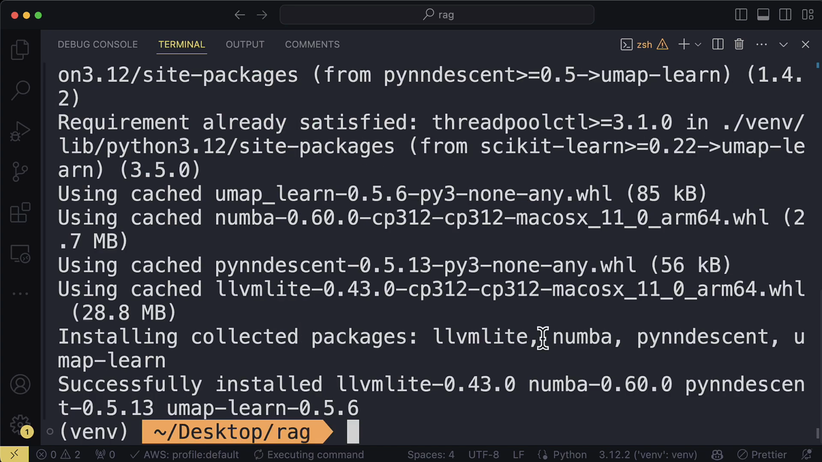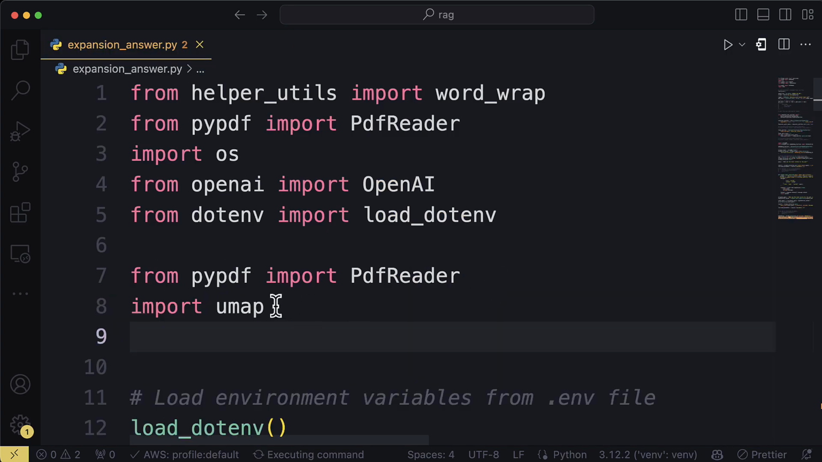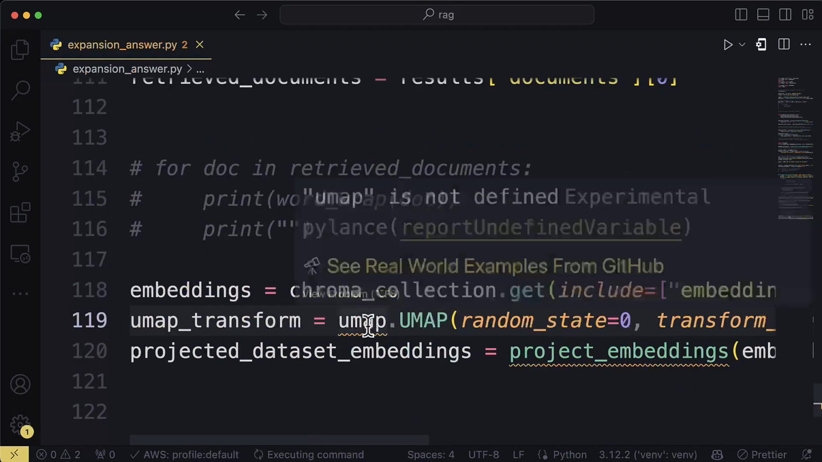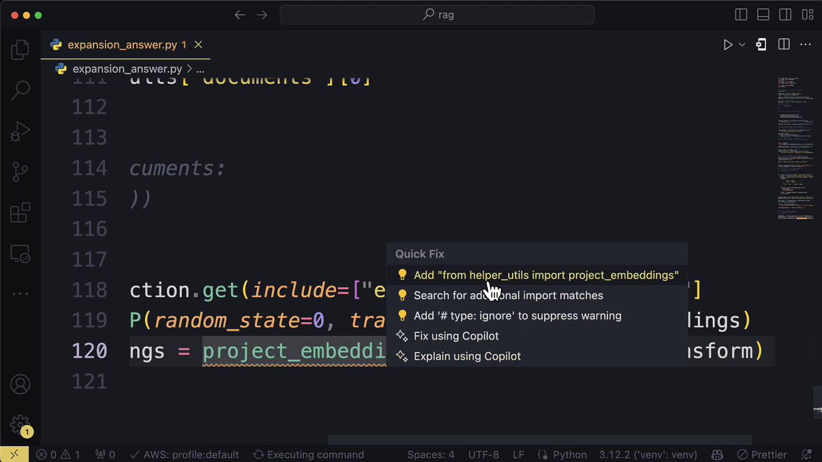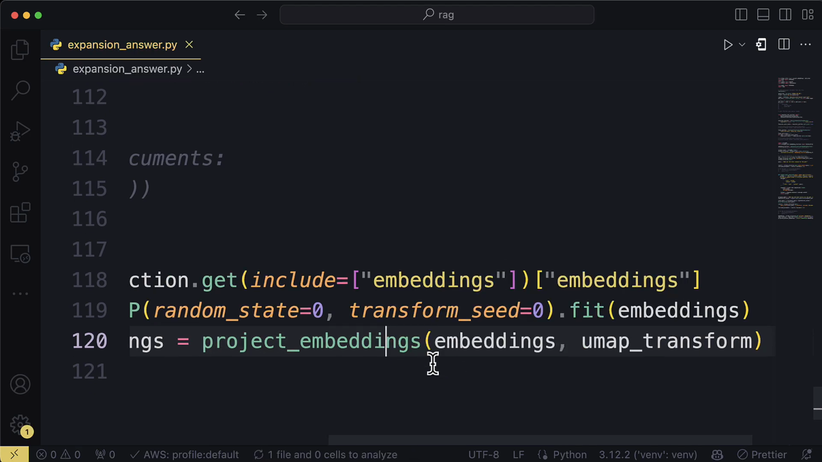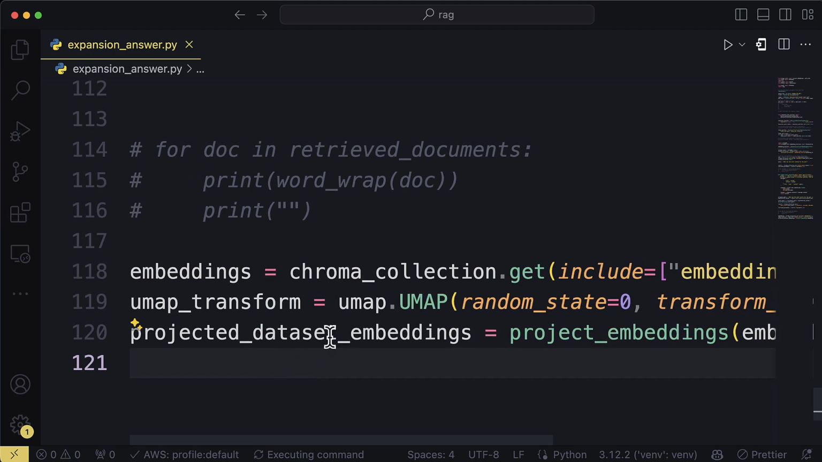Okay, this library is all done. Put import umap so we can use it at the bottom here. And I'm going to say from helper utils import project embeddings. There we go. Okay, so now we have this projected dataset embeddings.